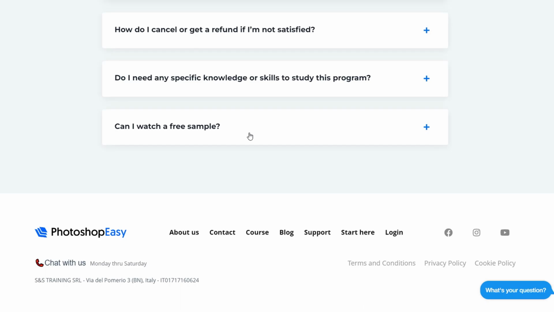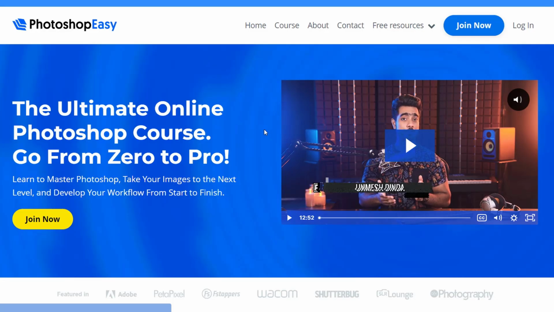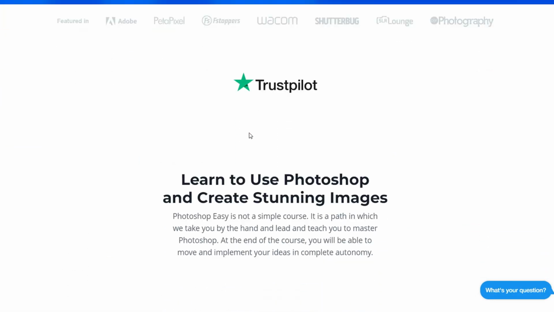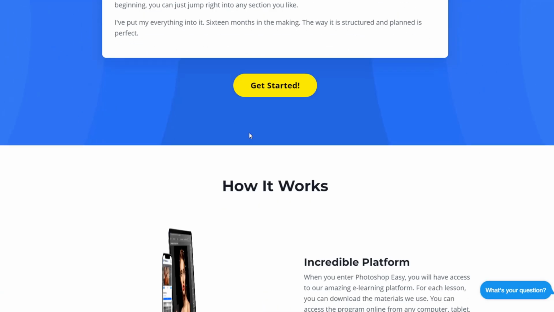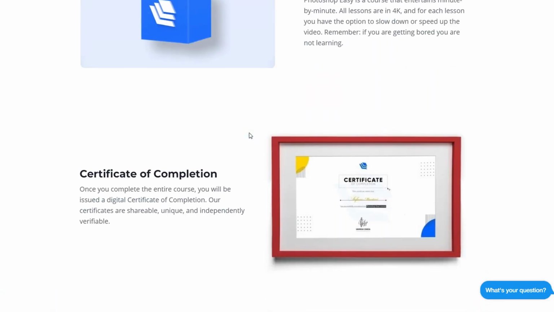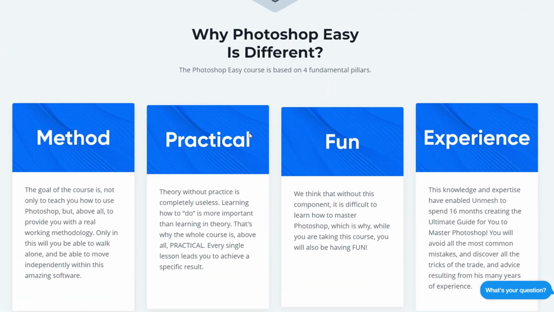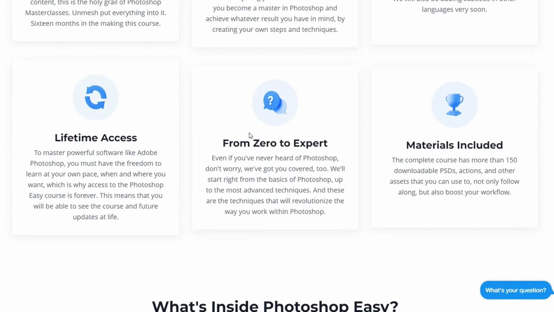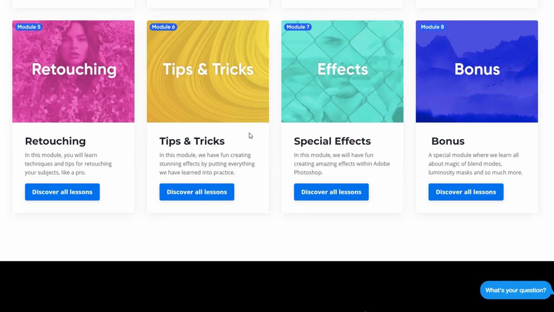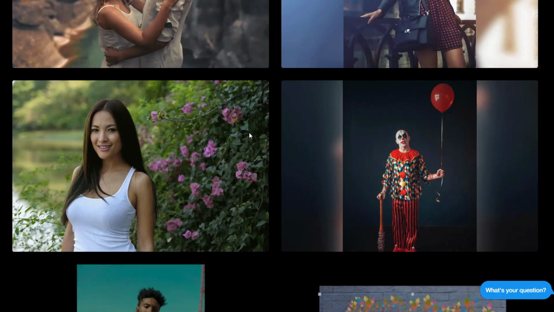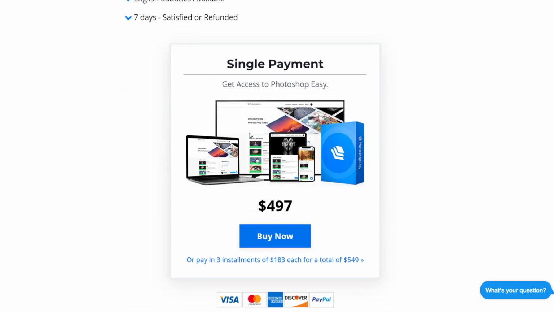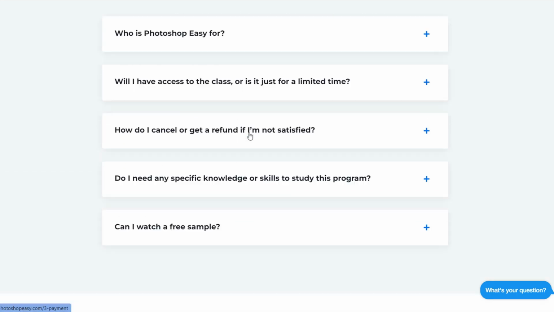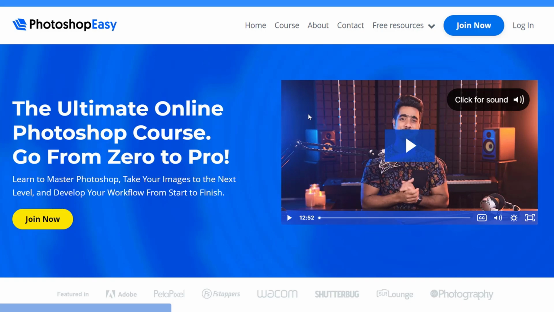Cinematic quality. Photoshop Easy is a course that entertains minute by minute. All lessons are in 4K, and for each lesson you have the option to slow down or speed up the video. Remember, if you are getting bored, you are not learning. Certificate of completion. Once you complete the entire course, you will be issued a digital certificate of completion. Our certificates are shareable, unique, and independently verifiable.